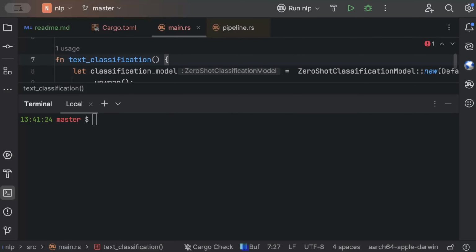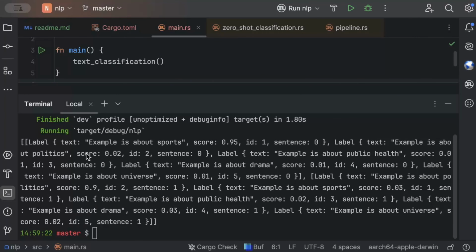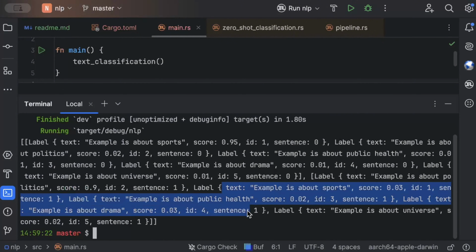So let's go to the terminal. We'll just do cargo run quite. So here you go, our output. As you can see, the first example is about sports, and then the second example. Because it's multi-label, it's predicting against all the labels. Politics at 0.02 score, sports is high, and then there is public health, which is 0. Then the second one that we had is an example about politics at 0.9, and basically, as you guys can see, it has classified all of the input that we had.